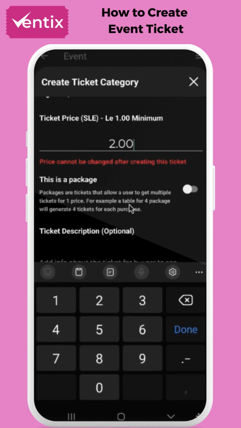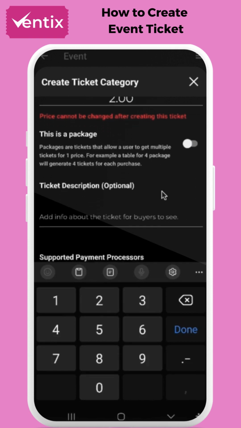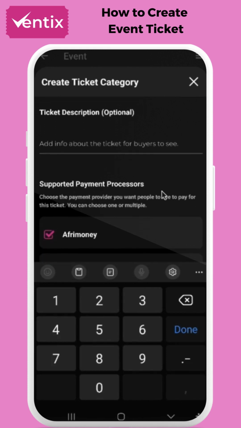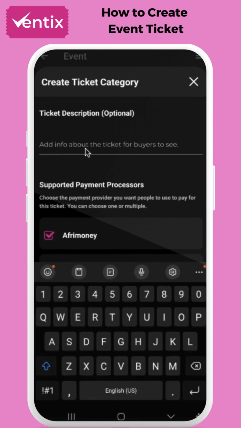Is this a package or not? If the ticket we created, let's say for instance, was a VIP ticket and it has a package, we will select that it is a package. But this is an ordinary ticket, no package involved. Enter a description of the ticket so that customers will understand which type of ticket they are purchasing.